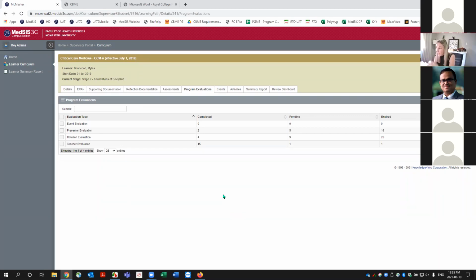At the end of every clinical rotation that is scheduled in MedSIS, the resident is sent a rotation evaluation to evaluate their experience. And for every clinical rotation, there are clinical teaching faculty evaluations that are sent to the resident to evaluate their supervisors. And this is showing you how many forms the resident has completed for each, how many are pending, and how many have expired.